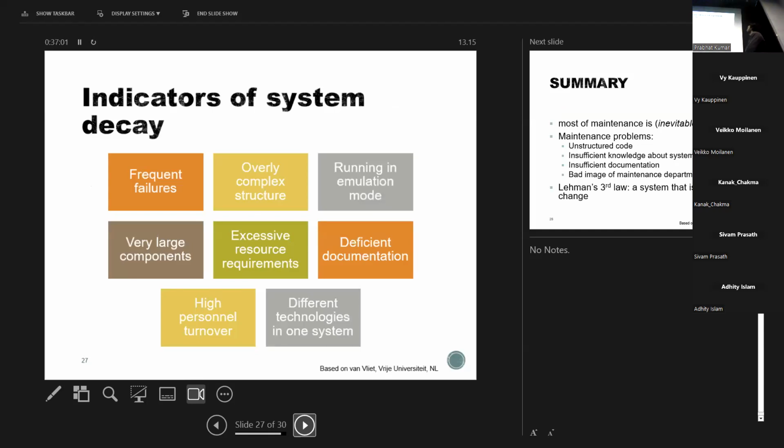This is my last slide for the day. It talks about indicators of system decay. As the system is being used, after a certain point of time it will not behave in the same manner as it used to behave in its initial phase. So with time, the system is going to decay. Decay means it will not work as it was working in its initial phase. There are 8 factors which can lead to system decay.